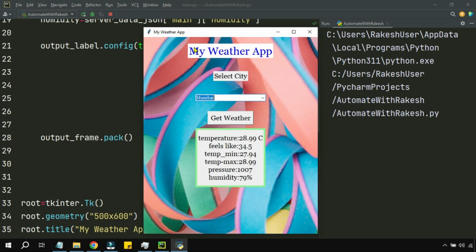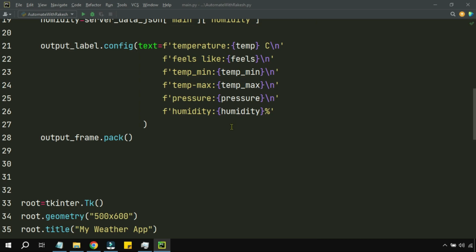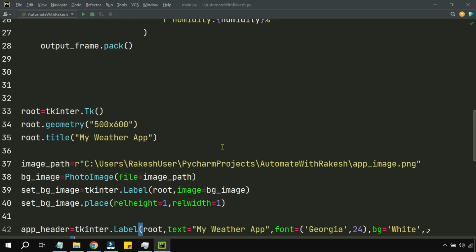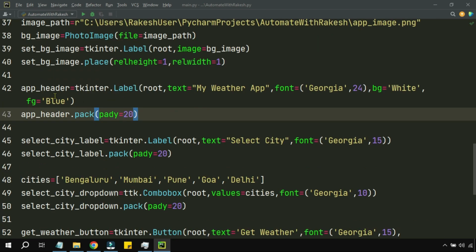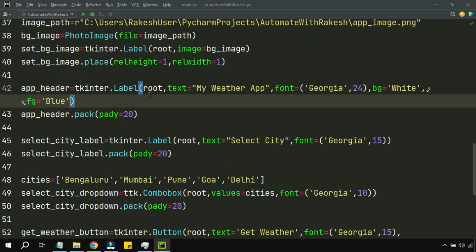Now the question comes for the header that we have on the top. What if I would like to have a border for the header? Do I need to every time use a frame and do it like this? Is there a simple way available? Yes. So let's see that. What is the simple way? So for this, let's scroll down. Now let's come to the header part.